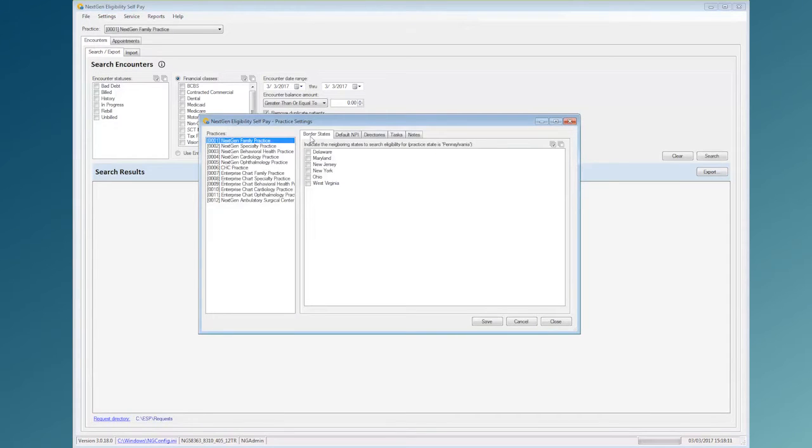First off, we have our border states here. This allows you to check for coverage in neighboring states that may border your own. As you can see here, my practice is set up in Pennsylvania, so I'm showing the states of Delaware, Maryland, New York, New Jersey, Ohio, and West Virginia.